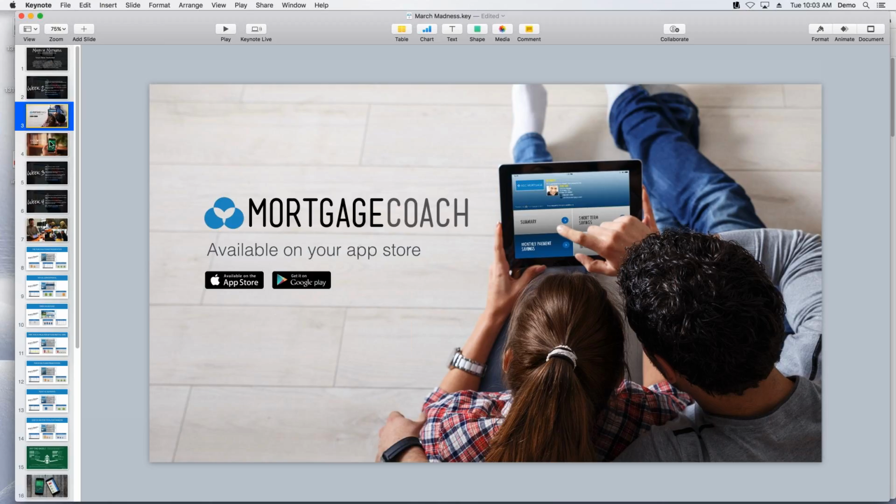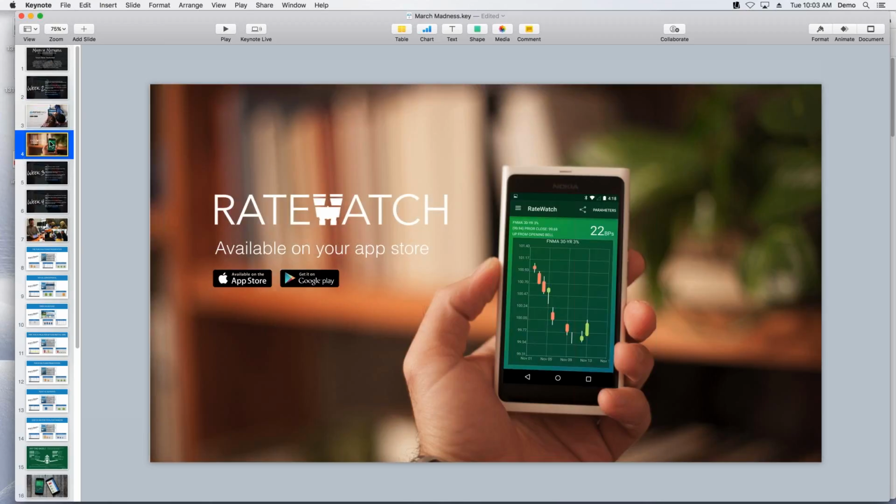We also suggest that you download RateWatch onto your phone as well. RateWatch is great just to show that you have a little bit more leverage in understanding what is going on in the market. As we all hear every single day, what are rates doing? So let's go ahead and get started.